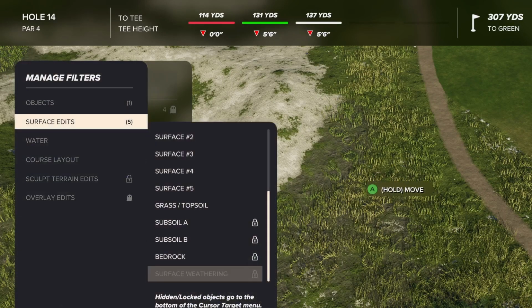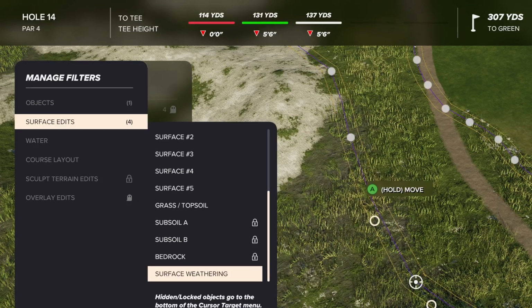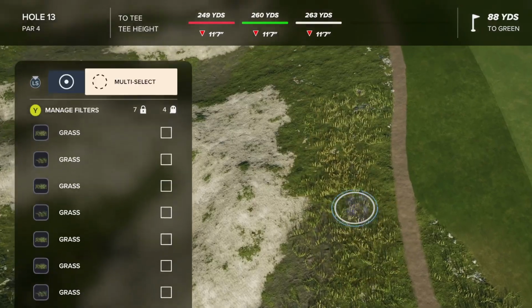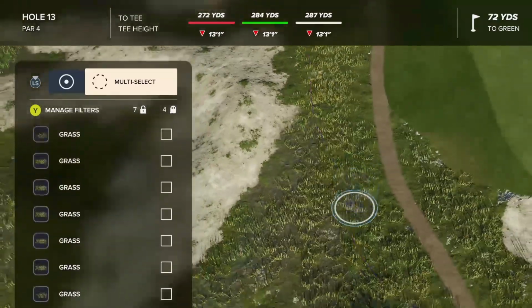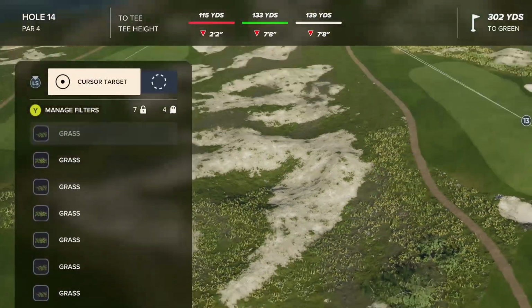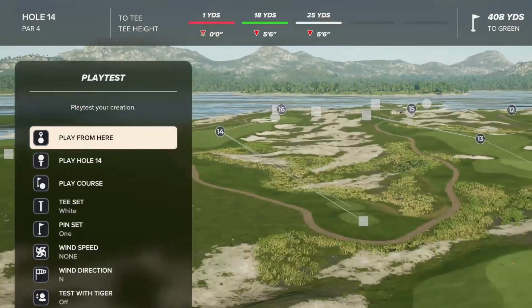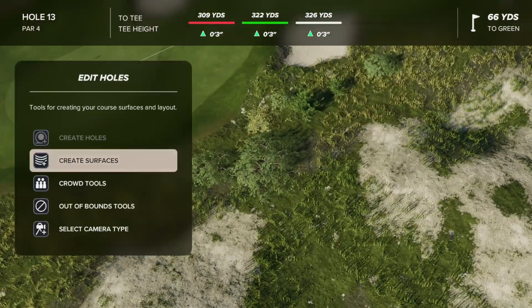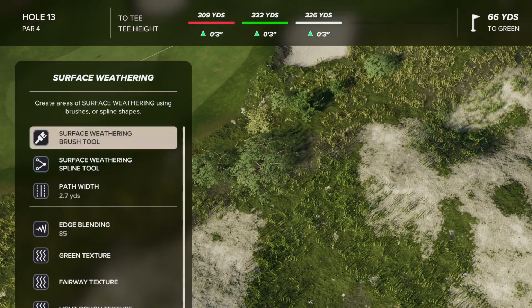Right, so I can go here. Surface weathering is gone. Surface weathering is back. So I can go here and I can select all of this surface weathering that I just did and I can change it. So, you know, nothing's permanent. We also do have an undo, so that's good. We like that.